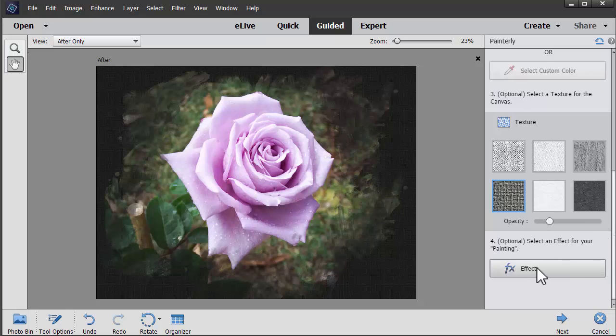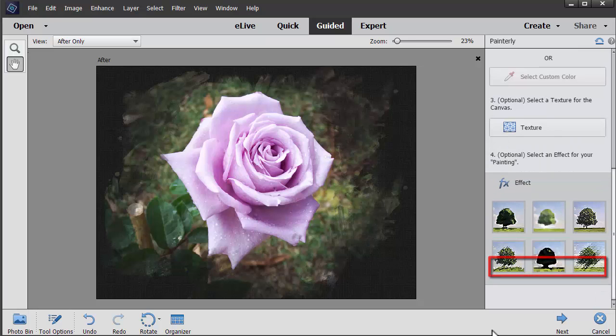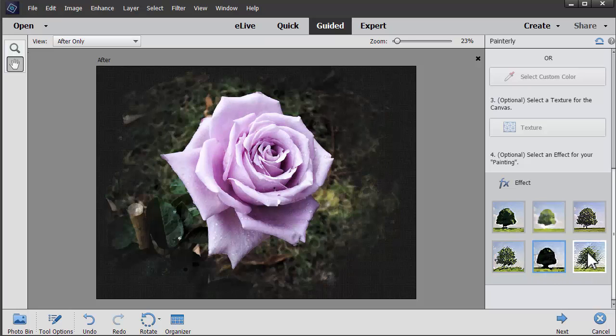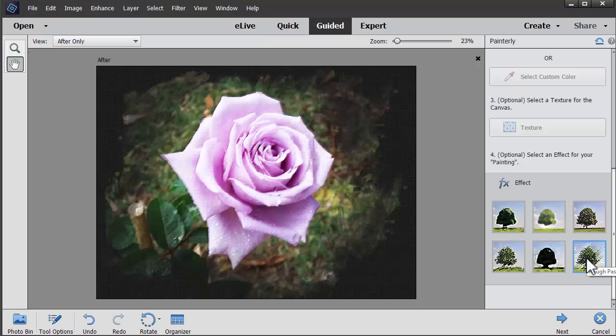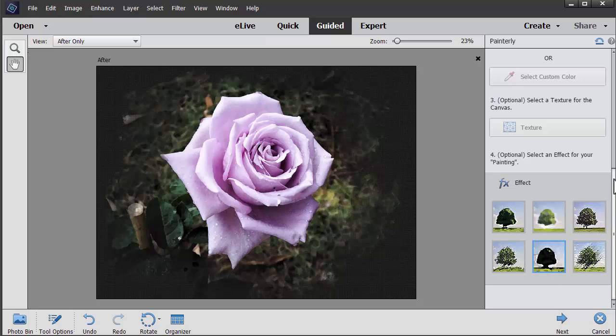And then you can select an effect for your painting. The effects are dry brush, paint daubs, smart looks, sprayed strokes. Let's try that one. Watercolor. Oh, that's pretty. Rough pastels. So I think the watercolor one looked my favorite. Now, of course, you can skip any of these steps, and once again, you can either undo or reset the image if you're not happy.